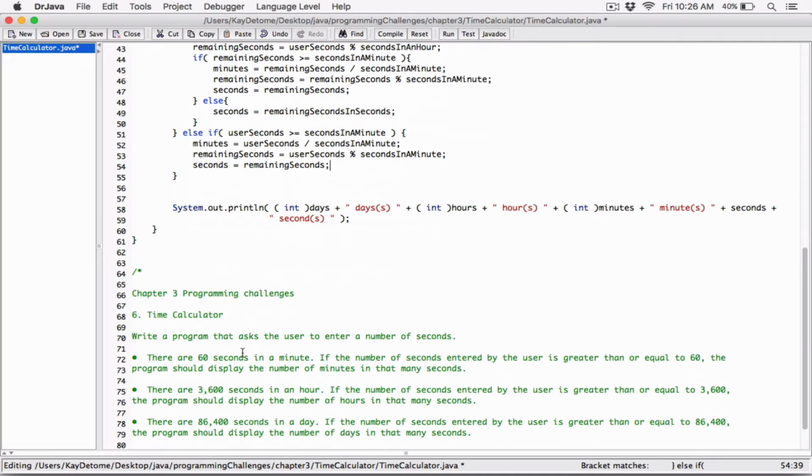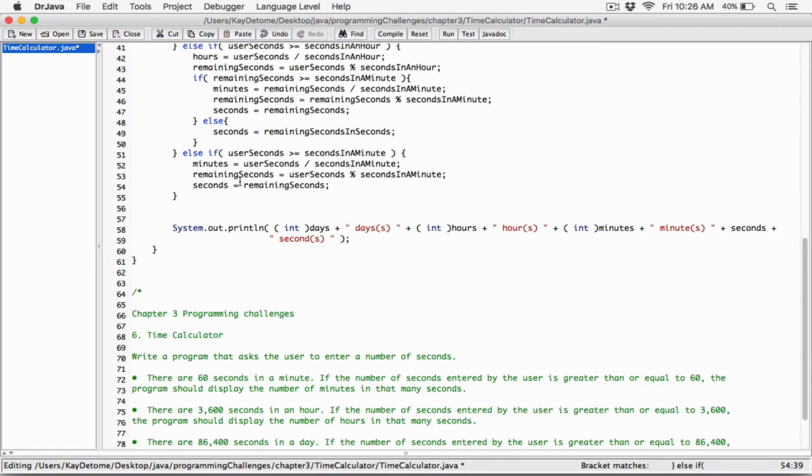We are done with the part where if the user seconds is greater than 60, then that's the code for it. We're done with that part. We're almost done.